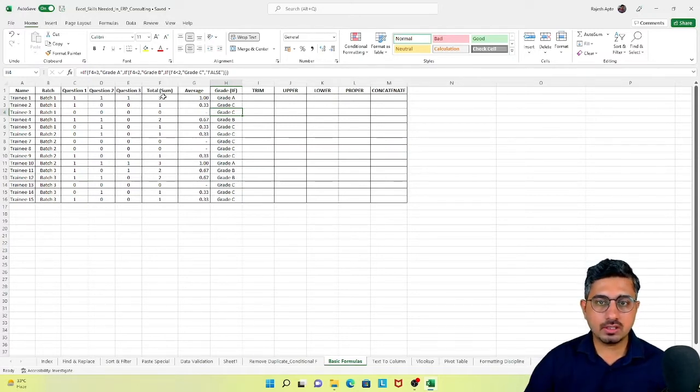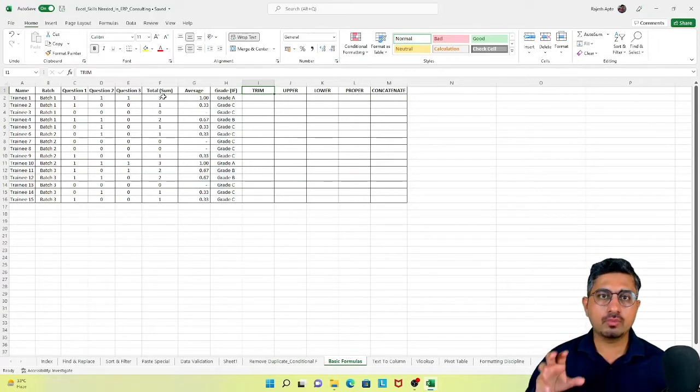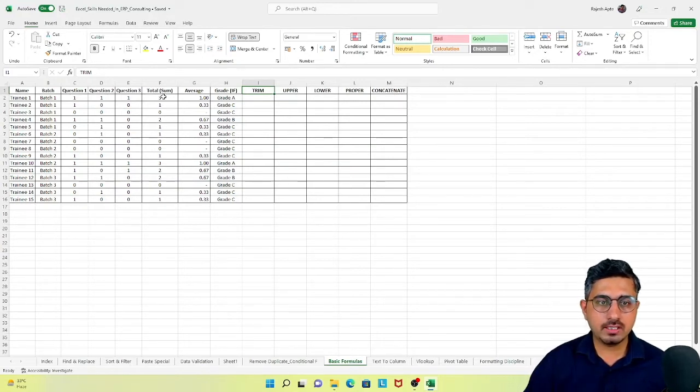Now there are certain other useful features which can ideally neither be classified as mathematical operations nor as logical formulas, but these are still important. For example, the trim formula. That's the fourth one which we are going to have a look at. What exactly is meant by trim?